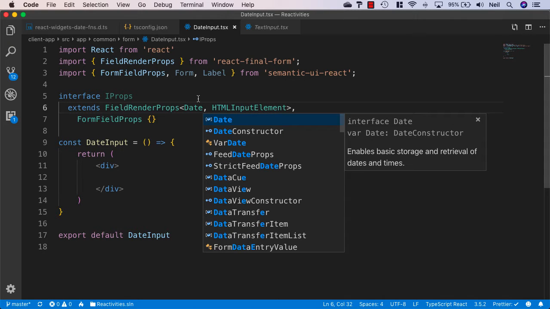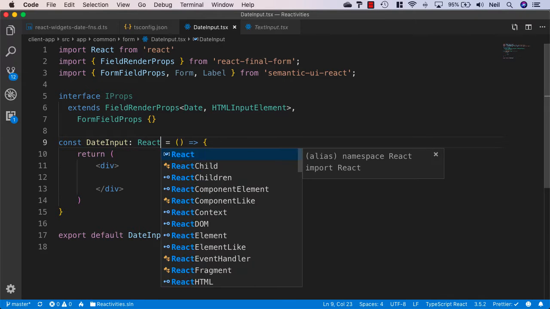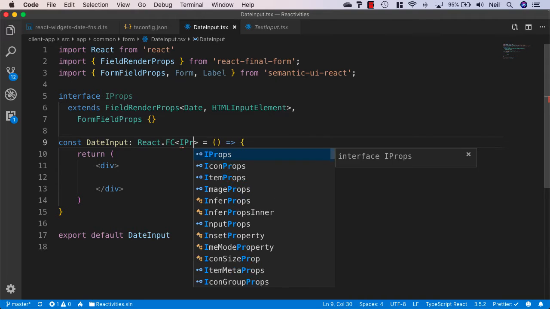React Widgets works with JavaScript date objects as opposed to the strings that we were using inside our HTML date input widget that only ever seems to work on Chrome. And it's still going to be an HTML input element as well. And we'll just make this a React.FC and pass in IProps.